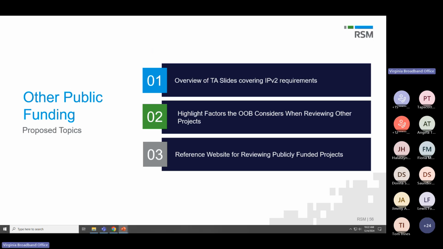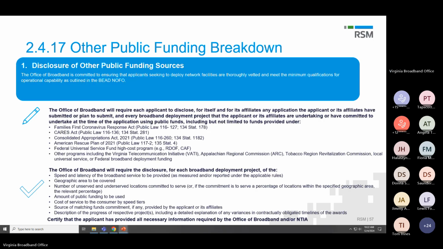So this will be my last section, then we'll pass it over to Vince. One of the key components of the application is disclosing if you are involved or have received funds from any publicly funded programs here. So we've got the list that's highlighted in the BEAD notice of funding opportunity on the screen now. You'll need to go back and, if you need to check your records, that's fine. But a lot of times this information will be top of mind. And for each one of these that you have received funding through and have deployed a project through or plan to deploy a project through, you have to include the information that's in the bottom list here.